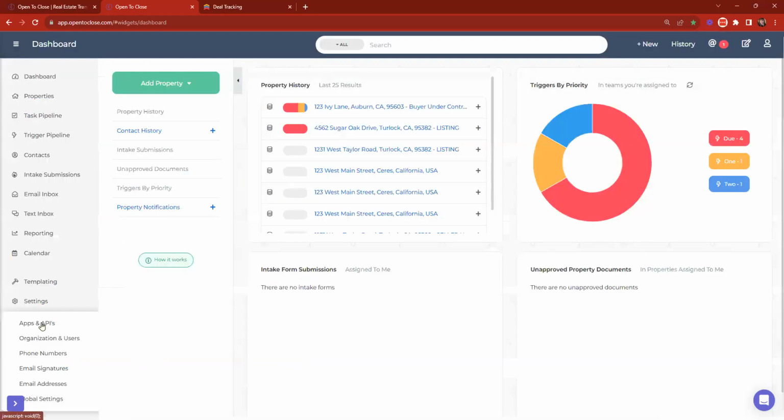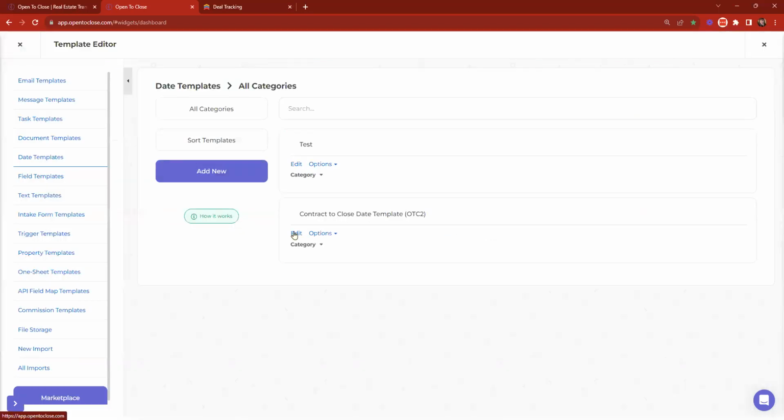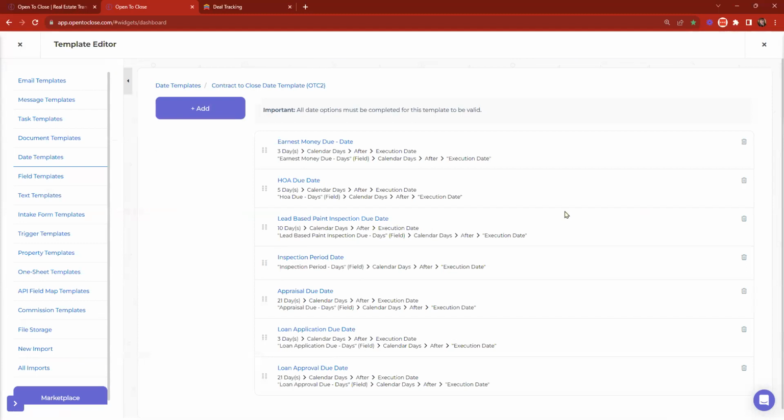Now, when we're talking about that date template itself, if you're working in multiple states, most likely the calculation for them is going to be unique for each state. Sometimes it's unique to each county, right? In certain areas, the inspection contingency period could be 21 days. And then in other areas, it could be 35 days. Or in other areas, especially if we're doing a lot of quick closings, it might be 10 days, right? So it kind of depends.